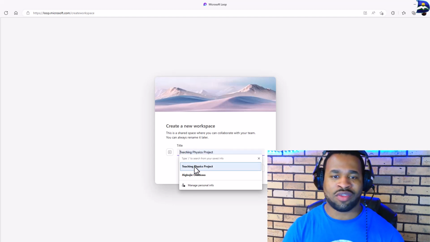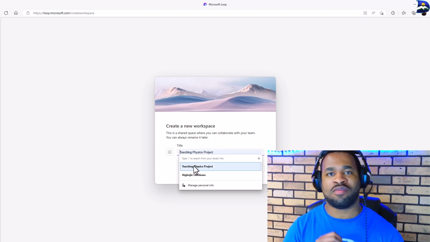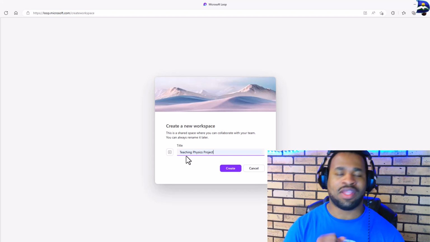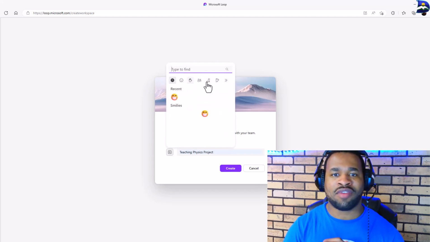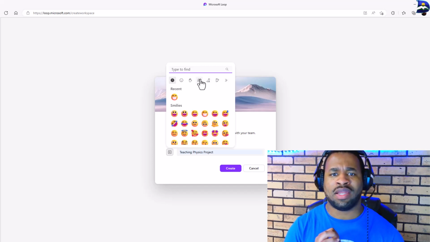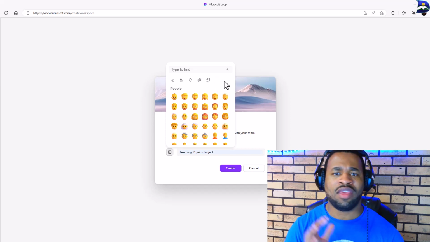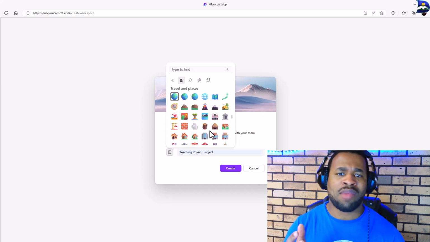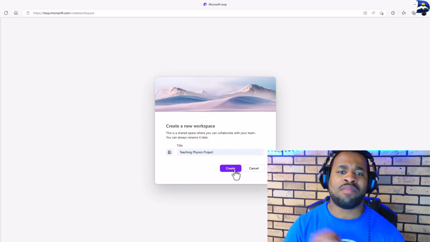I can just type teaching physics projects, and that is something that is going to be awesome. You can click on the plus sign and you can have different emojis that represent that particular theme. When you click on people you can have these, or you can have a couple of interesting building structures. Maybe that might be a little bit more of that particular vibe.